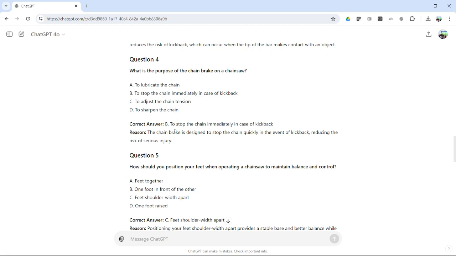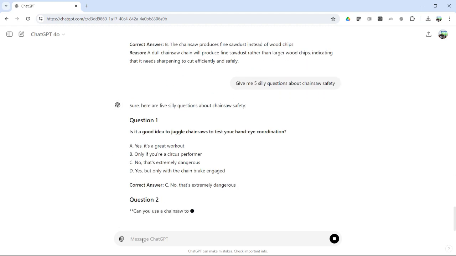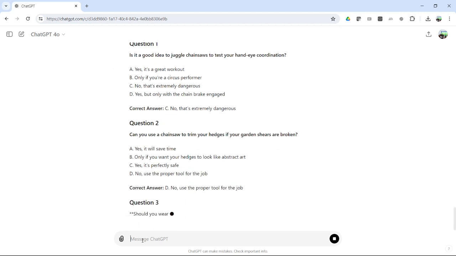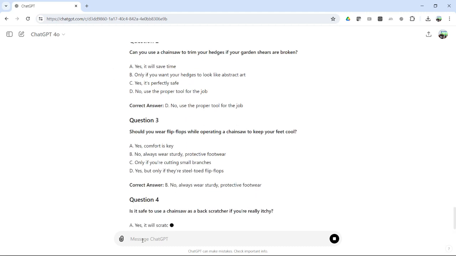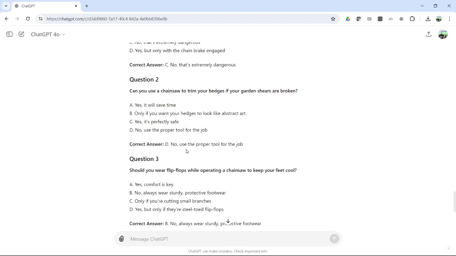Now, another thing that I like to do, which might be kind of crazy, is that sometimes I'll say, give me 5 silly questions about chainsaw safety, right? And you might be saying, well, Dr. Kopp, that's weird. Why do we want silly questions? Well, it's a good idea to juggle chainsaws to test your hand-eye coordination. No. You can use a chainsaw to trim your hedges if your garden shears are broken. Of course not. But what it does is it might spark some ideas, like, this is interesting.